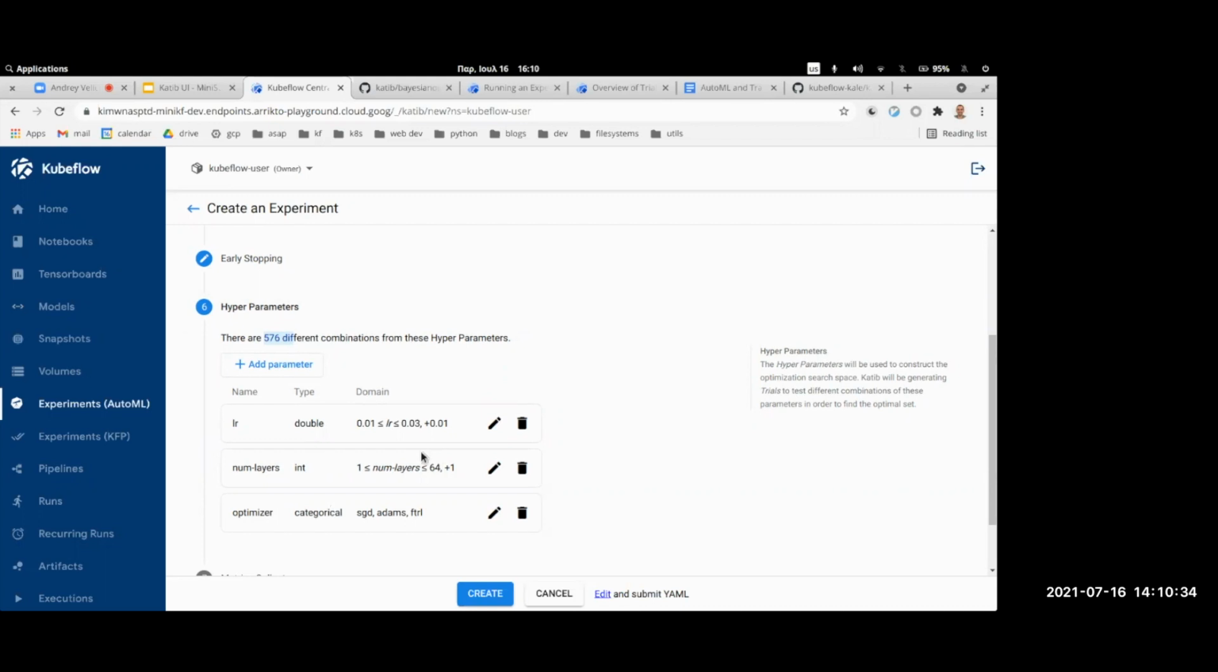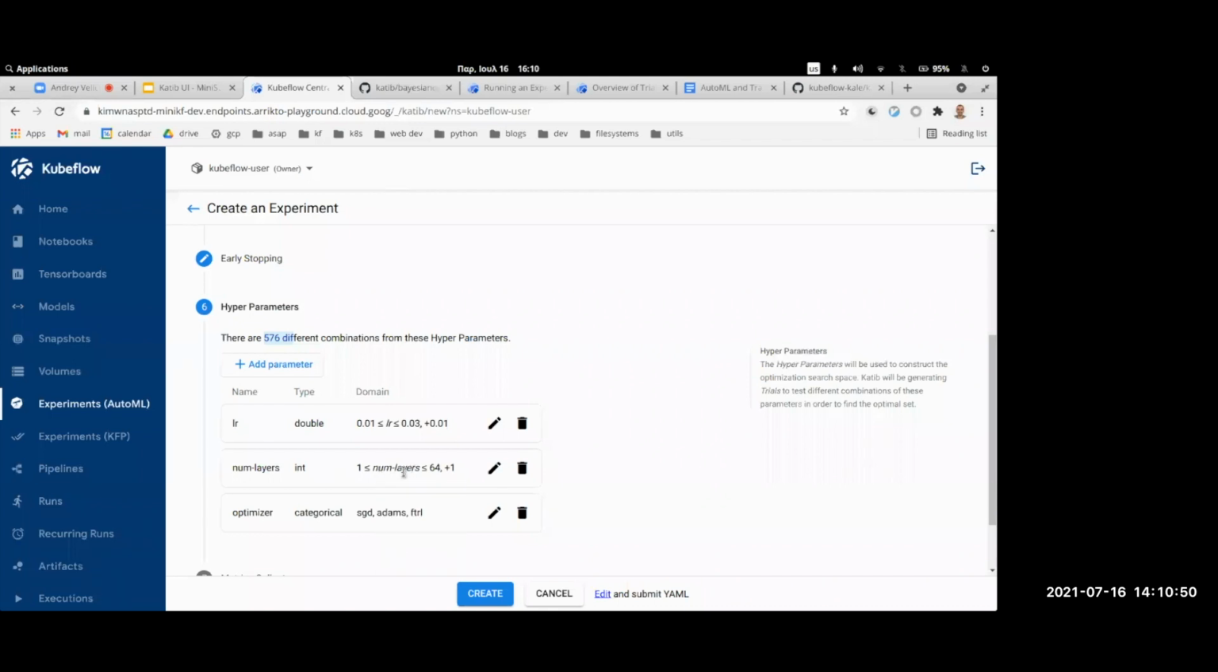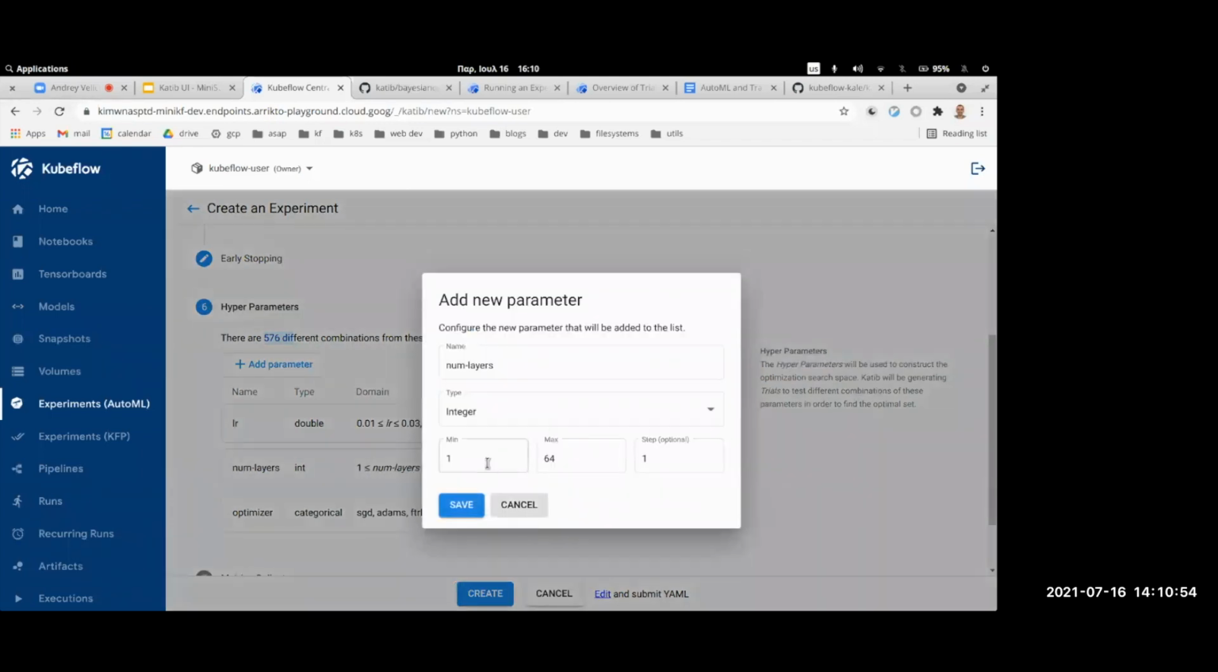And here we are editing the parameters for this algorithm. If I remember correctly, it's also using these values. So it's LR, number of layers, and optimizer. Although for the number of layers, we're using a smaller range because 1 to 64 results in a huge space. So let's actually do it: 2 to 5.